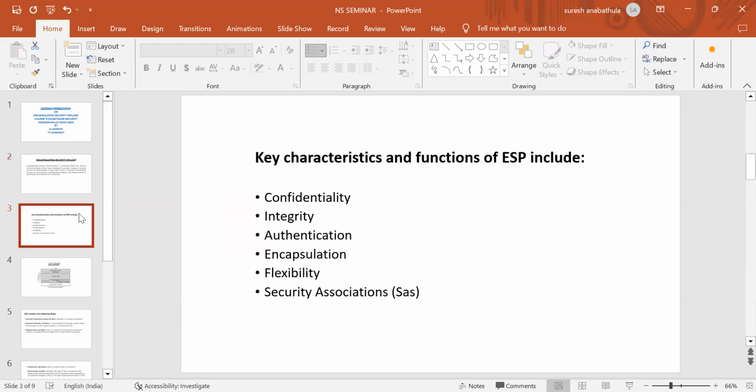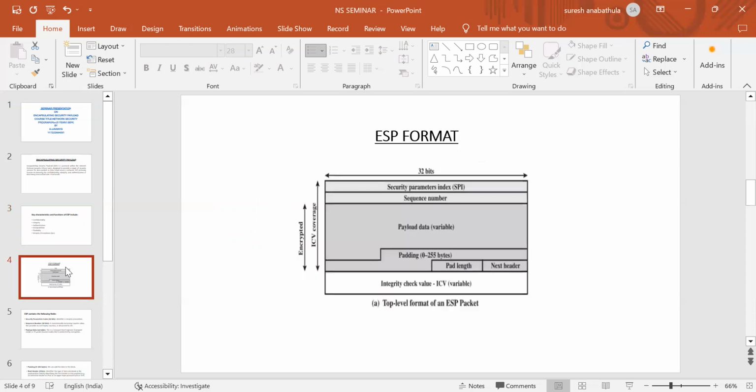Key characteristics and functions of ESP: confidentiality, integrity, authentication, encapsulation, flexibility, and security associations. Later, we will see the ESP format. This is the ESP format, encapsulating security payload format. In that, we have security parameter index. Security parameter index is nothing but a unique number or identification.